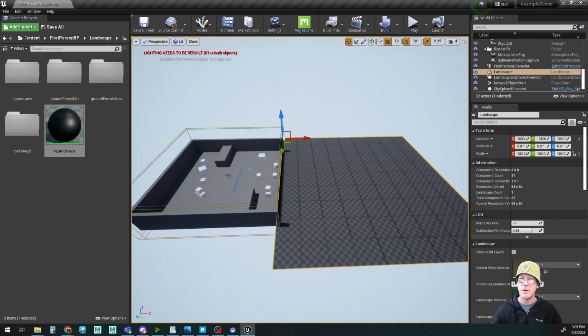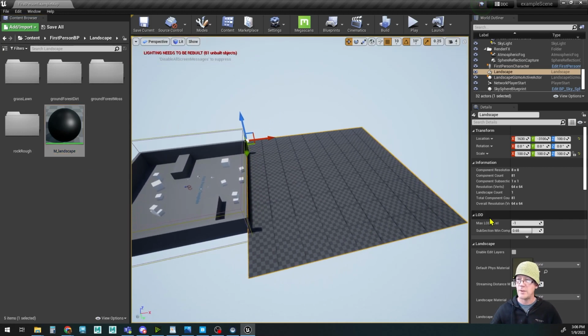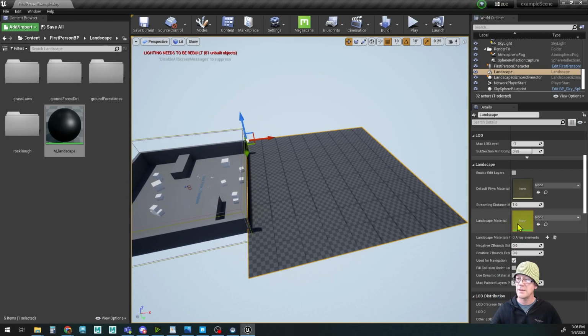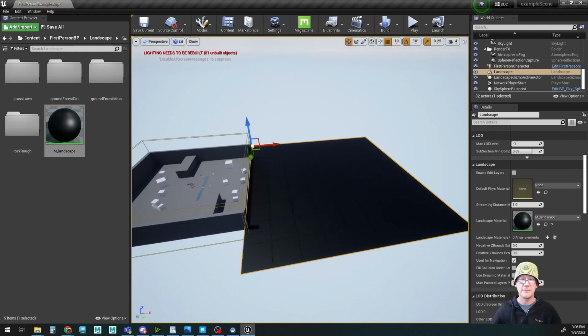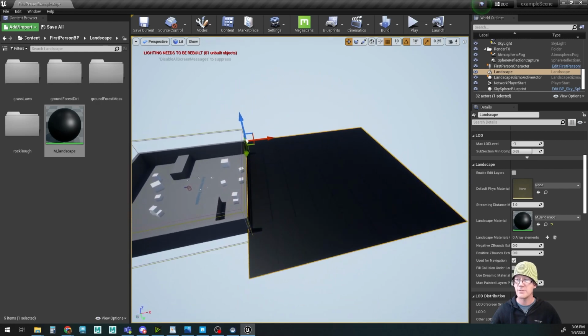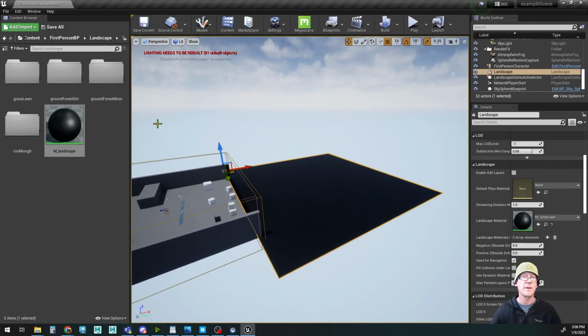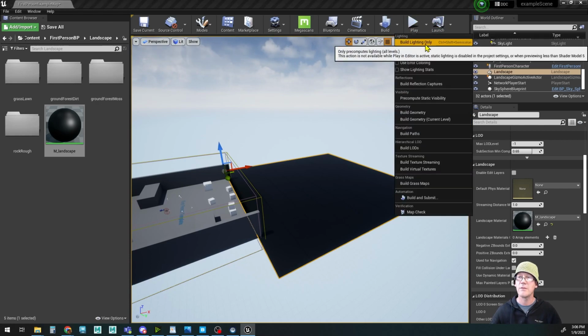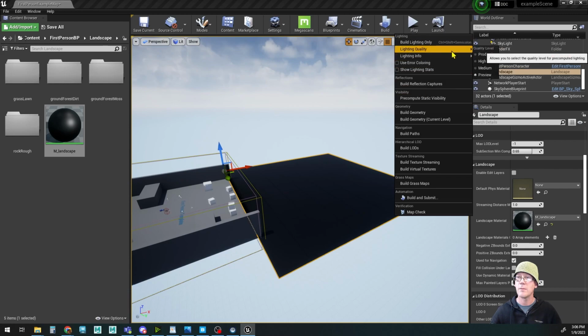Okay, so when you have your landscape, if you look in the details, you're going to see the landscape material slot is open. We grab this guy, drag it on over, and now it turns black. So do not fear, that's what it's supposed to do. There's also a lot of things that need to be rebuilt. Let's make sure that we don't have production set. Okay, that's good.